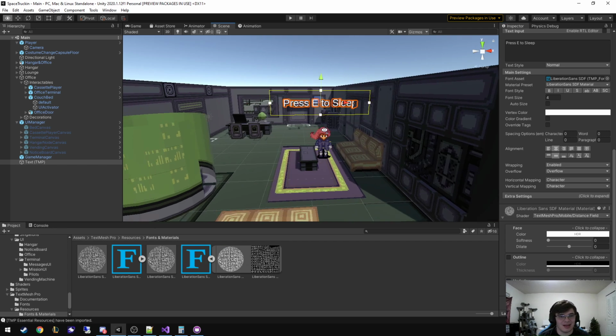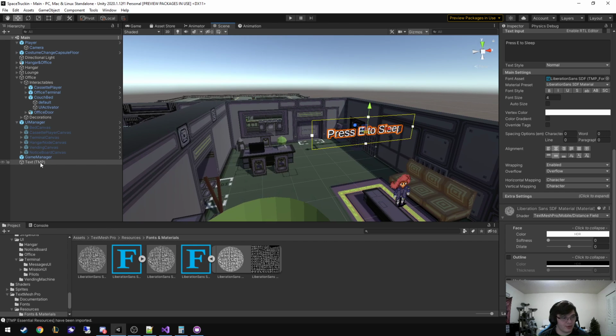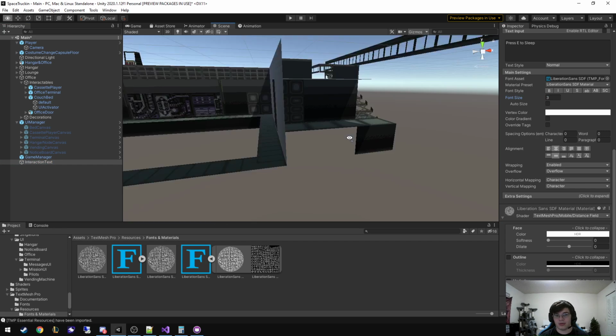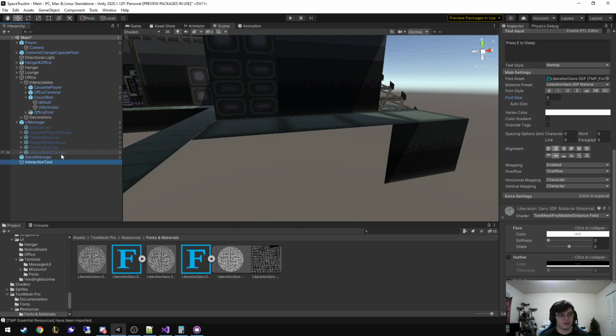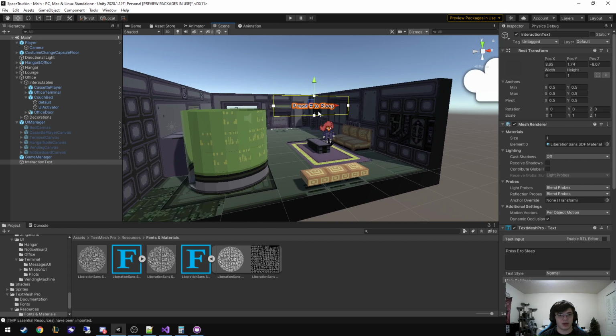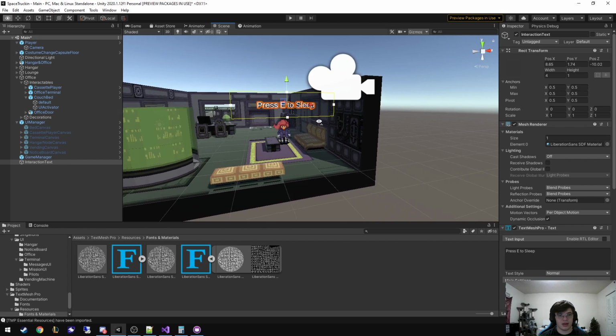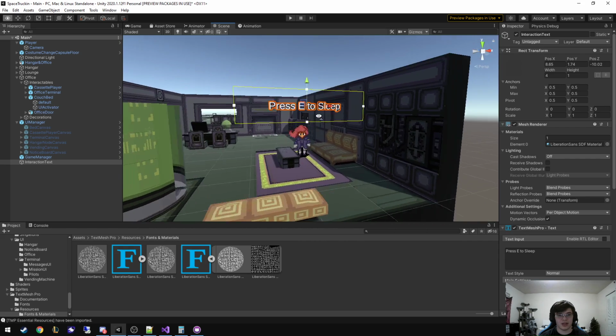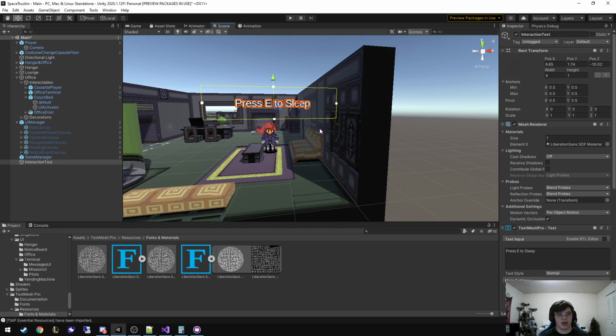Okay, so we have the text, and we'll say interaction text. I think it still might be a little big. What do you think? Can I see it? Like in the scene? Yeah. Oops. There we go. I think that's about good. Yeah. I guess if it's directly over the player's head, still might be a hair. I don't know. Let's hit play and see what it looks like.